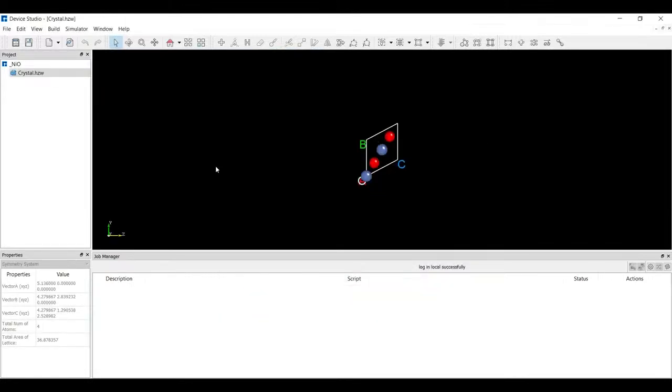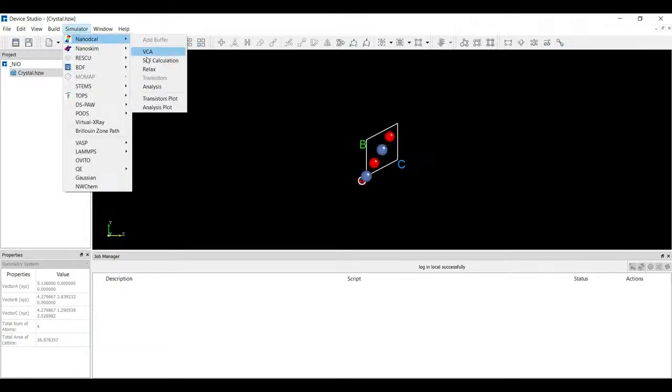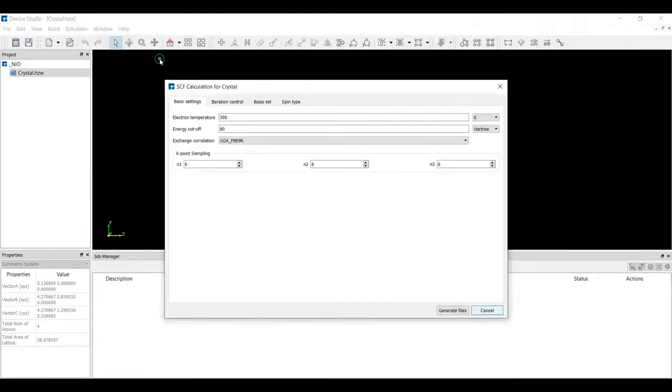If you want to simulate this nickel oxide, you can click on Simulator, click on NanoDCAL and go to the SCF calculation. So this is the self-consistent field calculation for the nickel oxide. You can select the electron temperature, cutoff energy, and exchange correlation functional. Also you can define the k-point sampling.